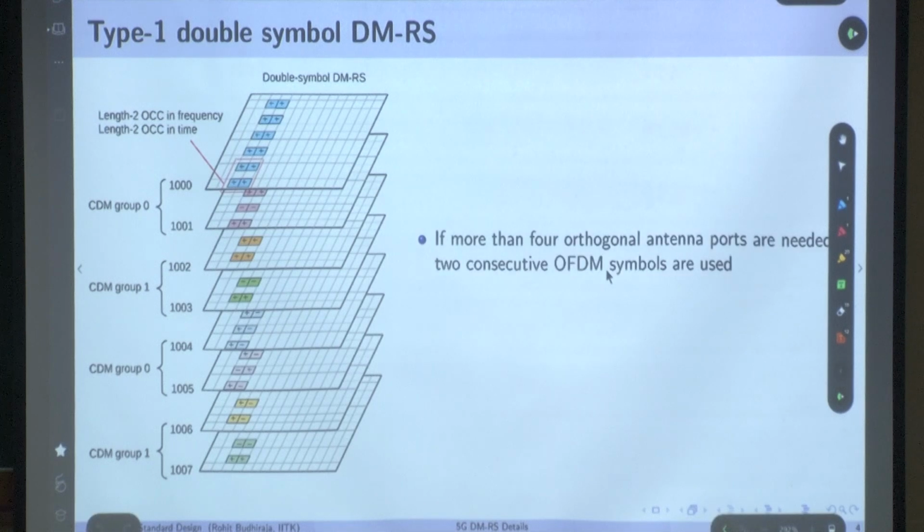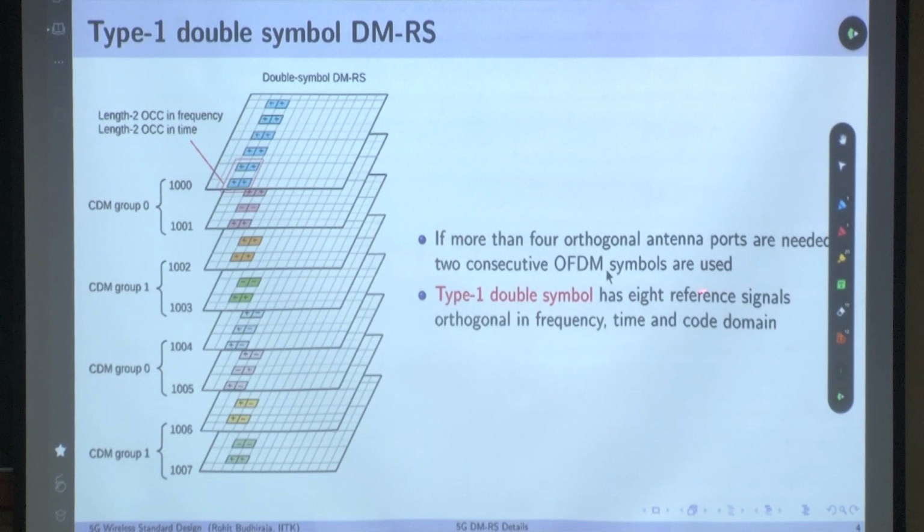So what are we saying here? If more than 4 orthogonal DMRS ports are needed, 2 consecutive OFDM symbols are used. There are multiple use cases in which you will need more than 4 orthogonal ports. Let's say the user has 4 antennas and you want to support 4 different layers to that user. It's a high-end mobile with 4 receive antennas, and then you will need those orthogonal ports. So this double symbol has 8 reference signals which are orthogonal in frequency, time, and code.